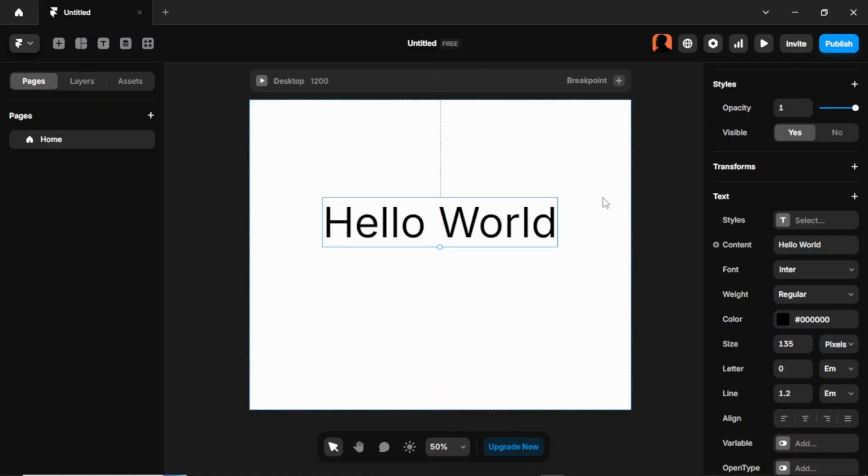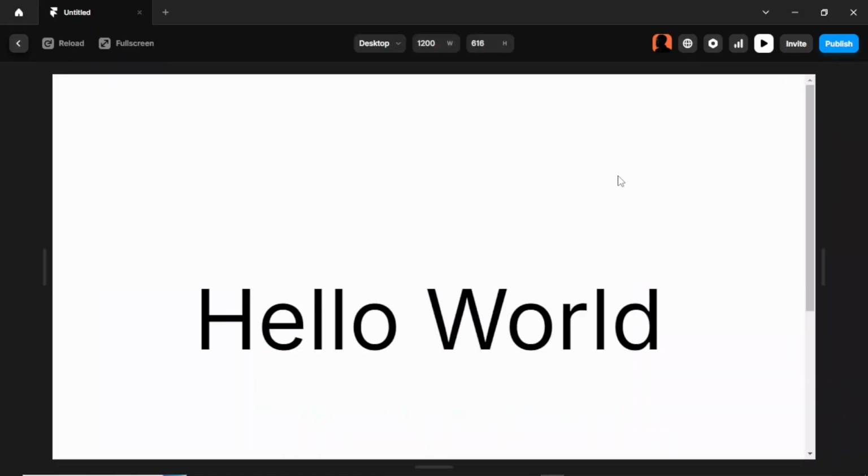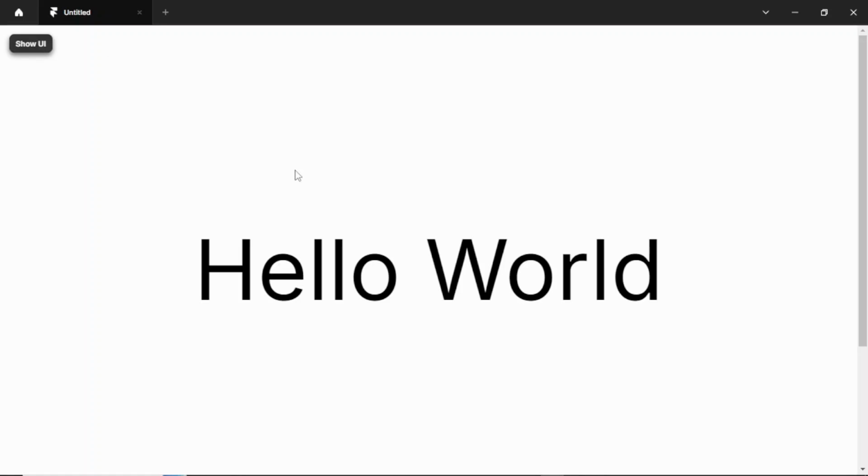We can either preview it by coming to this tab right here and click on preview, or we can click on Ctrl P on our keyboard. Now, to view our website full screen, you can click on full screen right here. Now, to go back to our canvas, you can still click on Ctrl P on our keyboard.